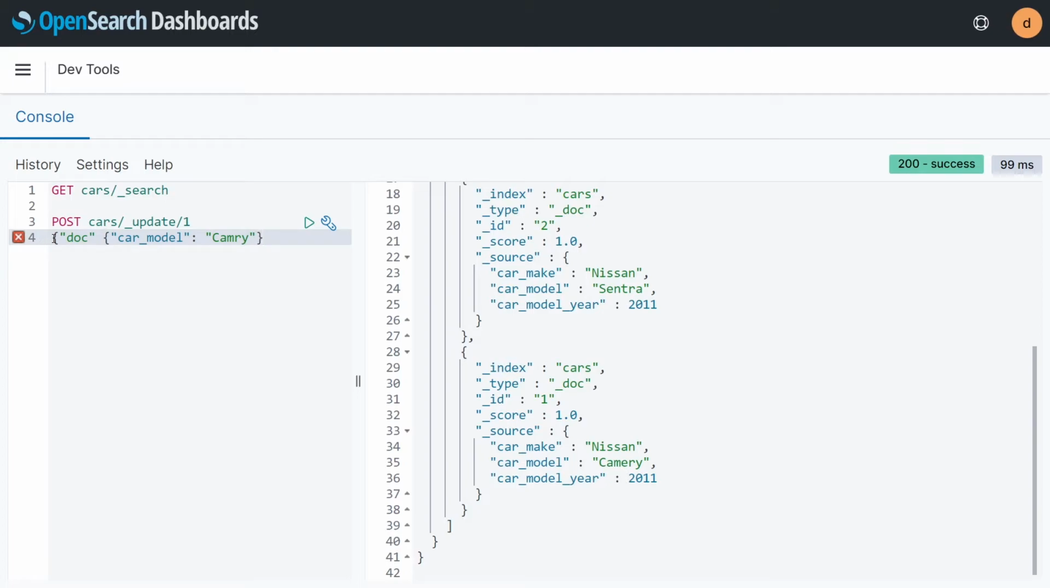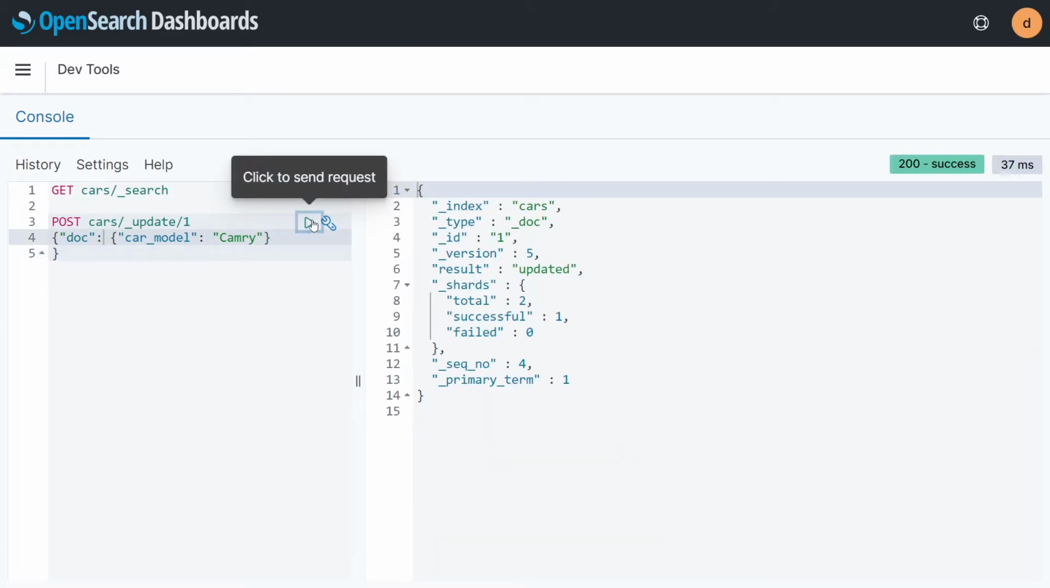Sure, to close off our bracket, we need to add a second bracket to close it off. And after doc, just make sure we have our colon. Great. And let's just give that a run. All right, so we got a result being updated.